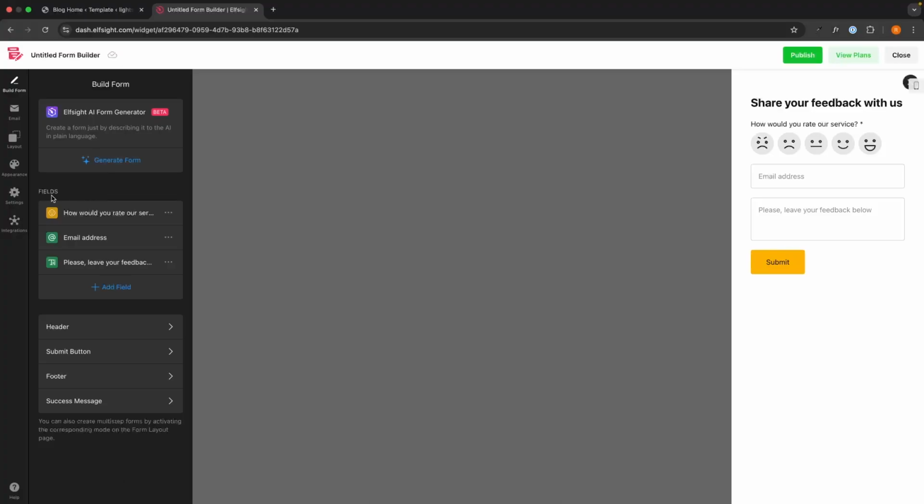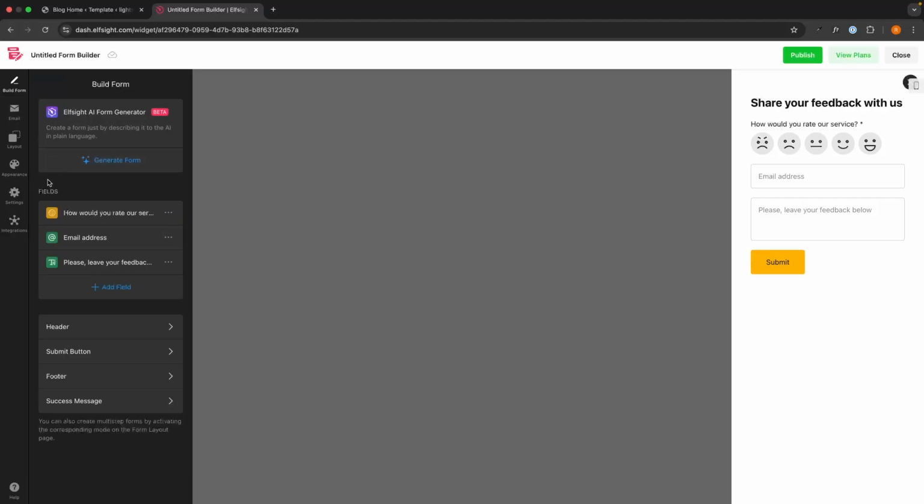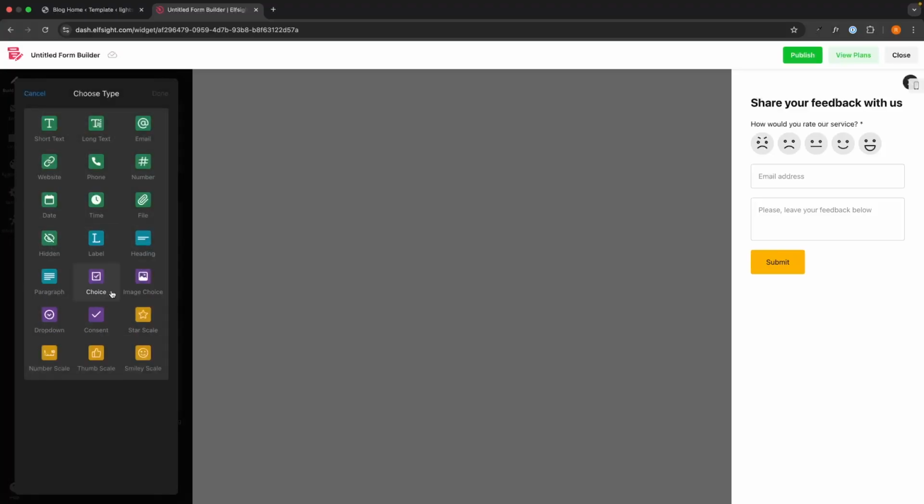So right here by default, we have three different fields. The first one is like this smiley face one where they can choose how much they rated the service. They can then enter their email address and they can leave their feedback below. So we can click into these and we can edit these. We can change the label at the top. We can choose if this is required. Or we can go in and we can completely replace these fields by clicking on add field.